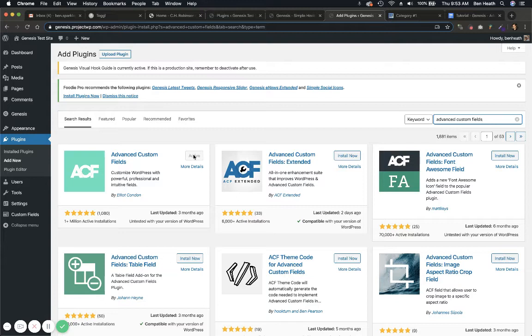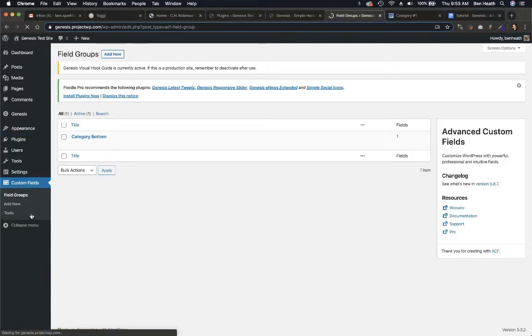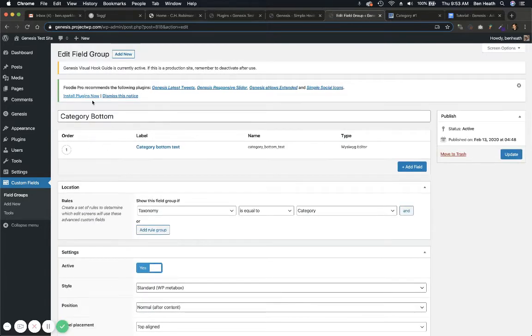You can see I already have it there. And once you get this added, it is going to show up down here as custom fields. And in custom fields, then you're going to create a field group. And they do it this way because you could have multiple fields that show up wherever you're trying to create this. And I called it category bottom for my group name.